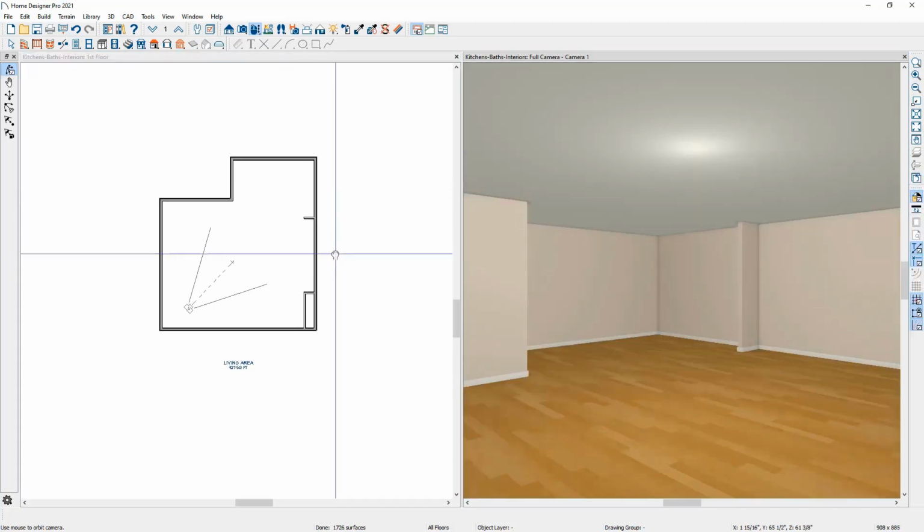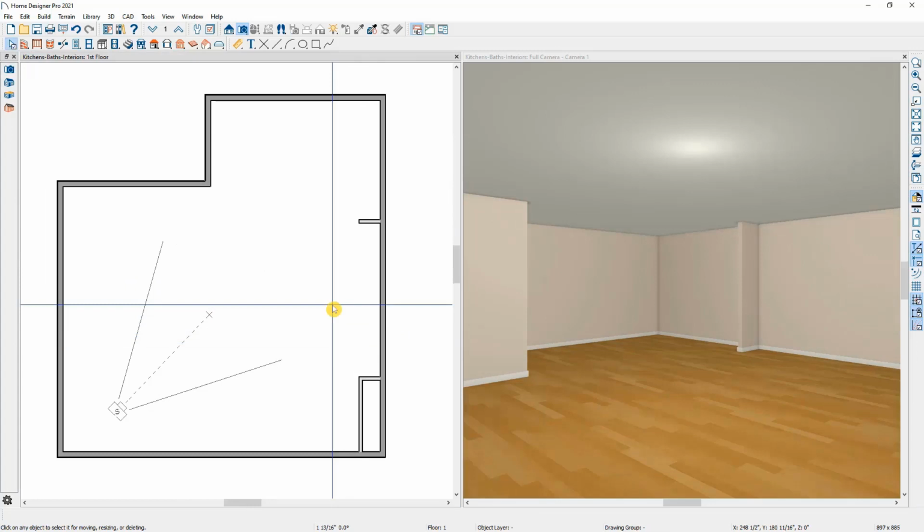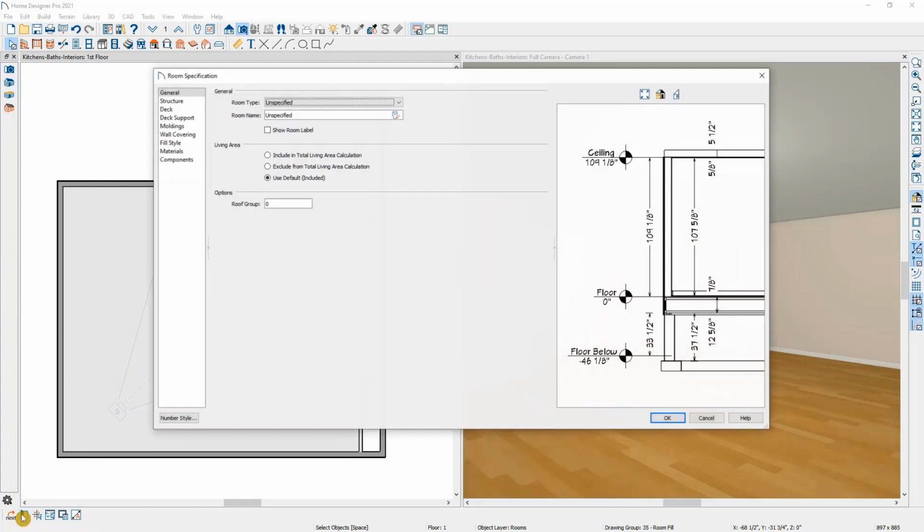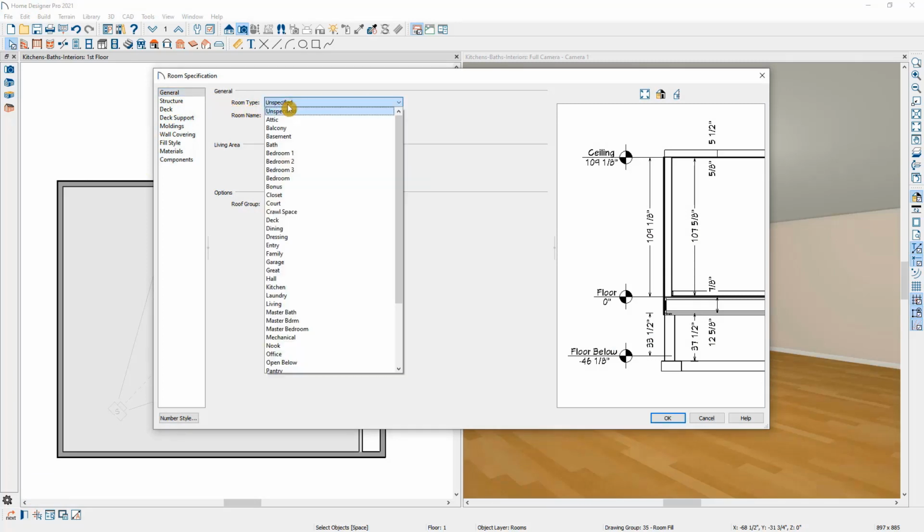And next, I want to tell the program how this room will be used by defining the room type. So if I select in the plan, and then down in the bottom left-hand corner, select Open Object, you'll open up the room specification dialog box. Here we can define what type of room this is, and defining a room type is important because the program will apply structural and material default settings to the room based on the room type.